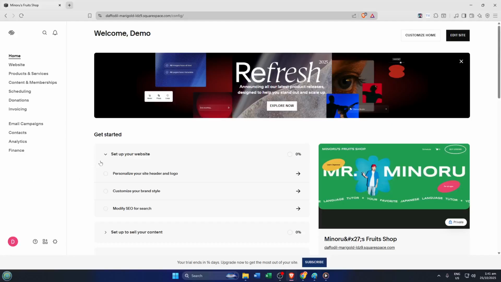Today, I'll show you exactly how to add a cookie banner to your Squarespace website, so visitors see a clear disclosure and can easily manage their data preferences. By the end of this tutorial, you'll have a professional-looking cookie banner set up, helping you build trust with your audience and stay compliant with privacy regulations.